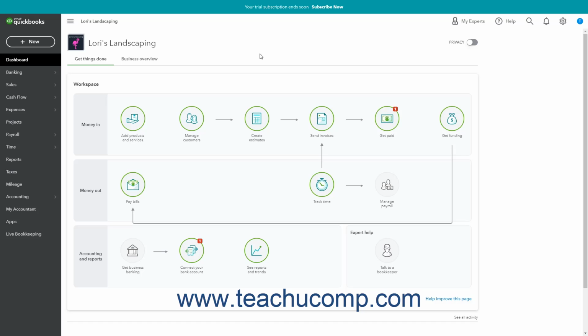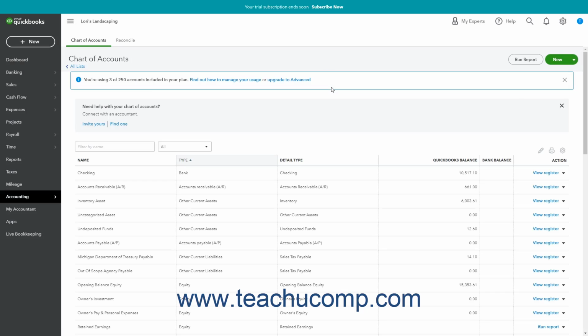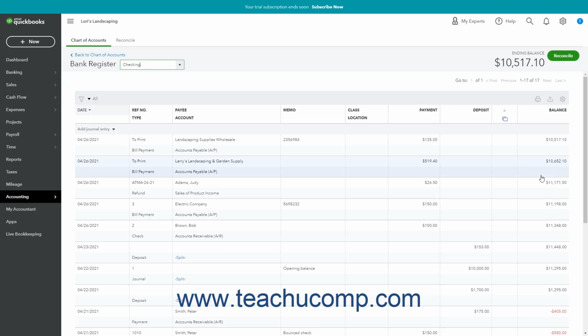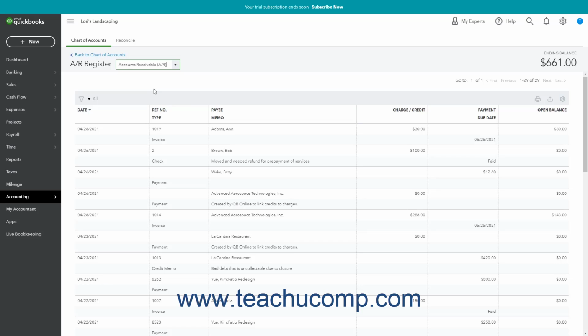To view an account's register, click the Settings button in the QuickBooks Online toolbar. Then click the Chart of Accounts link under the Your Company heading to open the Chart of Accounts page. Then click the View Register link in the Action column for the account whose register you want to view, if available. At the top of the Accounts Register page is a drop-down that contains all of your accounts. To quickly switch the account register, select a choice from this drop-down menu.